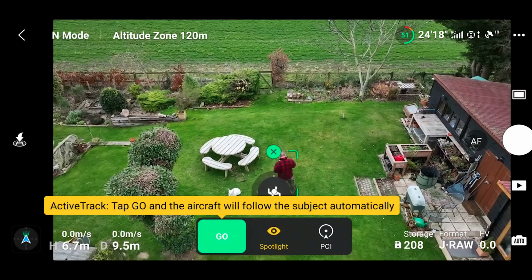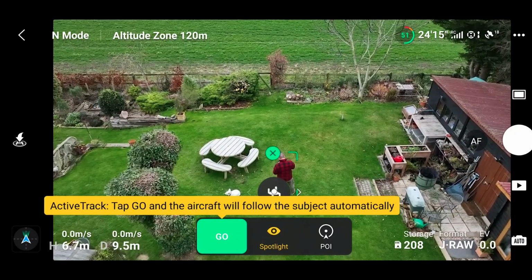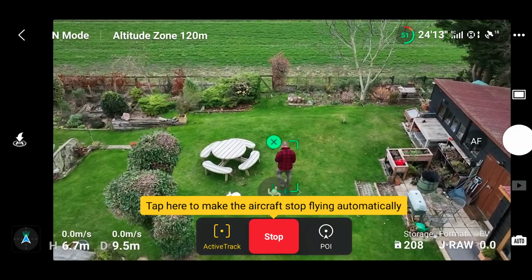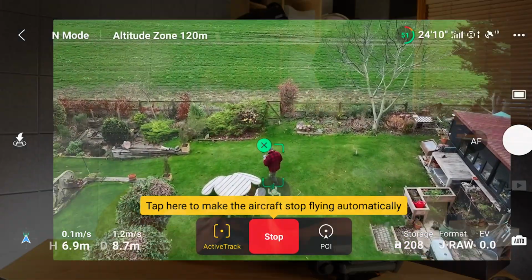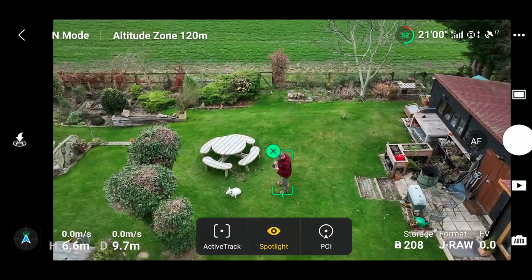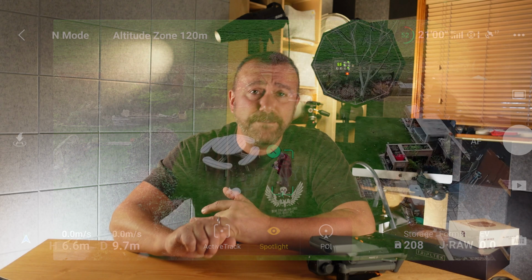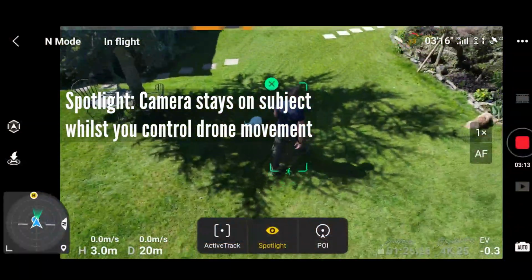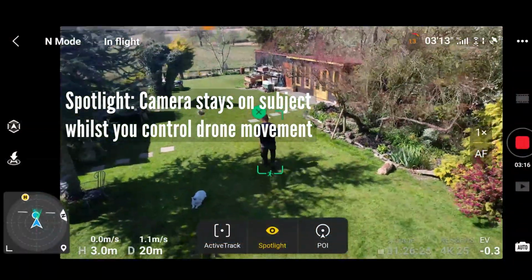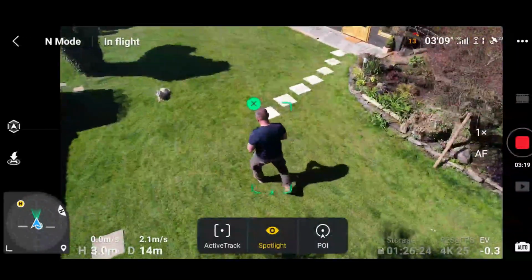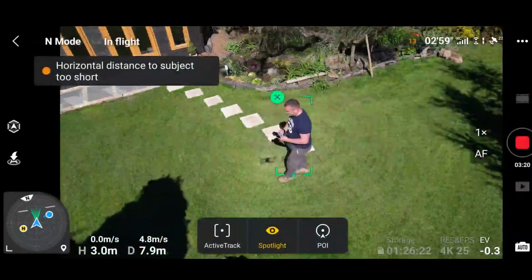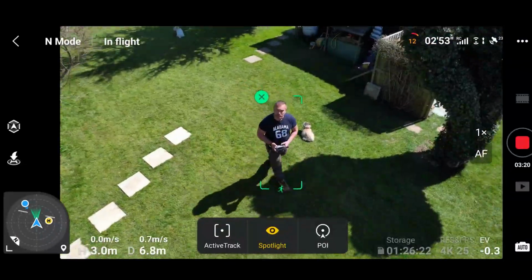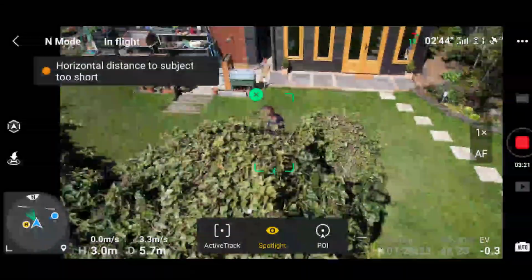As you can see, the usual procedure for setting up the ActiveTrack is to tap and draw on screen to create a little box, which then produces the pop-up menu with the three options: ActiveTrack, Spotlight and POI, or Point of Interest. POI focuses the drone on the central point for you to fly around, where Spotlight gives you a bit more flexibility as you can highlight the subject and the camera stays locked on that subject no matter where you fly the drone, which I think is absolutely brilliant and allows you to focus on flying the drone knowing the camera is always pointing in the right direction.